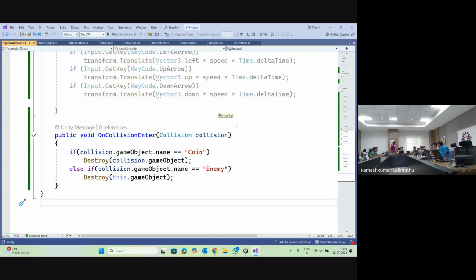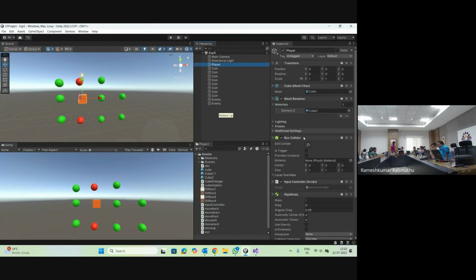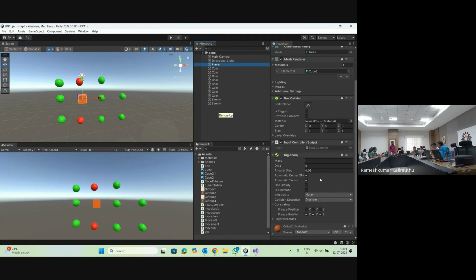The player is falling down. You need to disable the gravity. See, for the player object in the rigid body component, disable the gravity. Remove that. Remove the Use Gravity option.